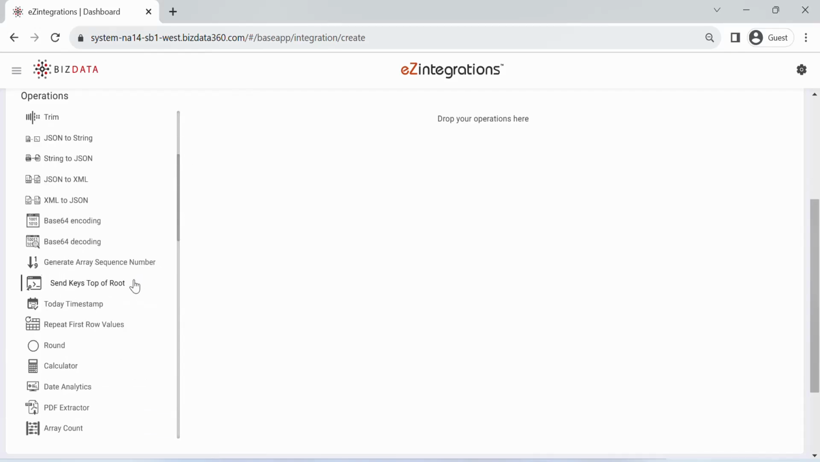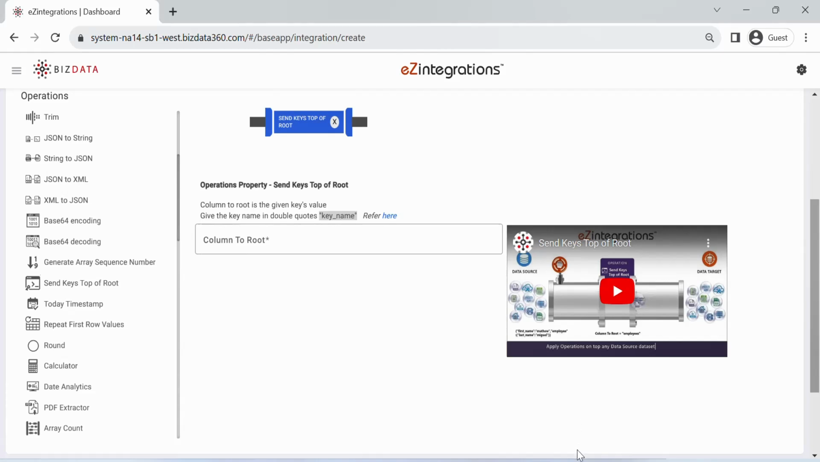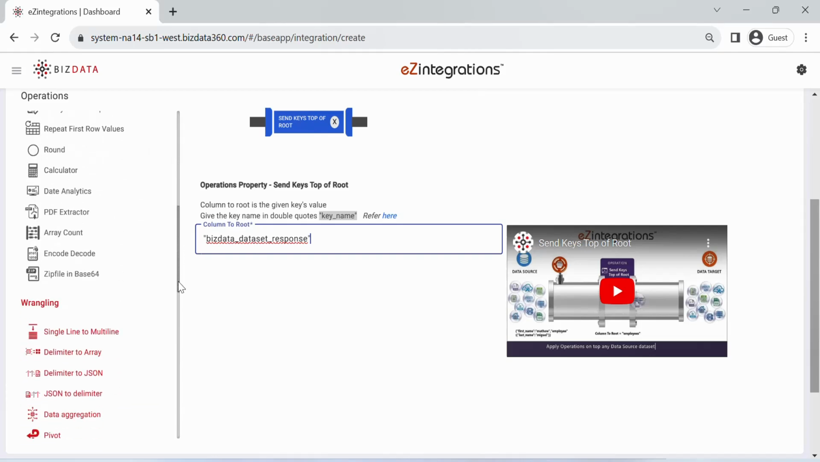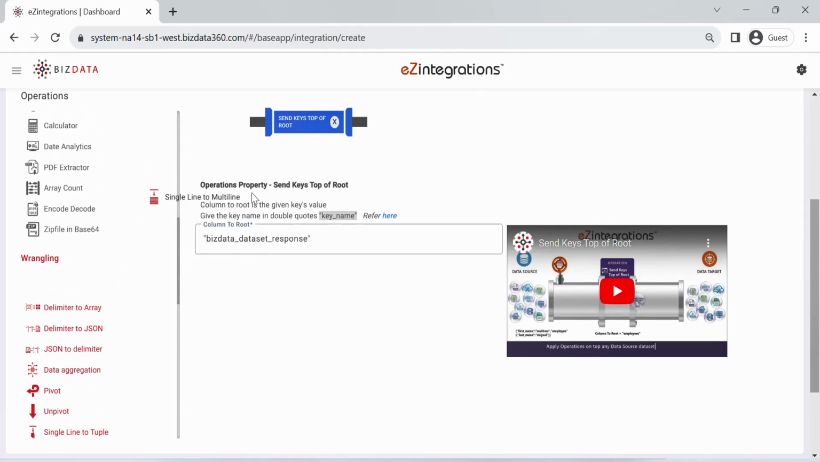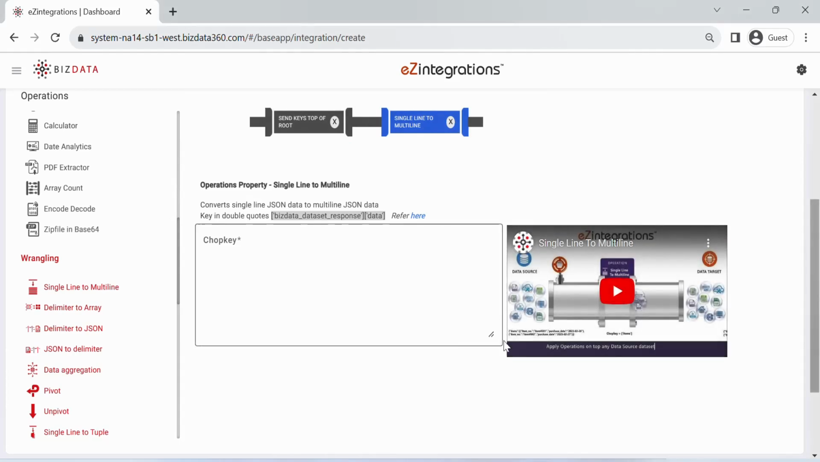The first step is sending nested values to the top using the send keys top of root operation. This retrieves data from the API, and stores it in the Bizdata dataset response key. So, we are passing this as our key value. Using single line to multi-line operation, we will convert the single line data to multiple lines as the result is needed in tabular format.